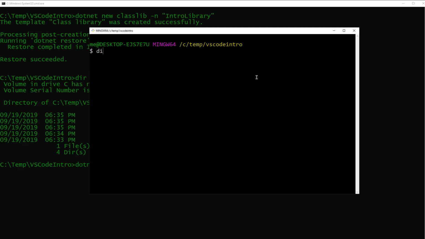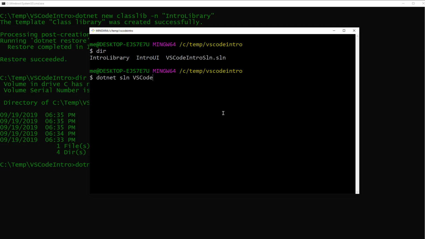So I'm going to say, let's do a dir first. We have our intro library, we have our intro UI, and we have our solution file. So I'm going to say dotnet sln, and the name is VS Code intro sln.sln. And then I'm going to say add, and instead of specifying the project folder and then the project name, I'm going to say any folder I want to have any csproj added. So any folder below where we're at, which would mean intro UI and intro library. If inside there's a csproj file, add that to this solution.